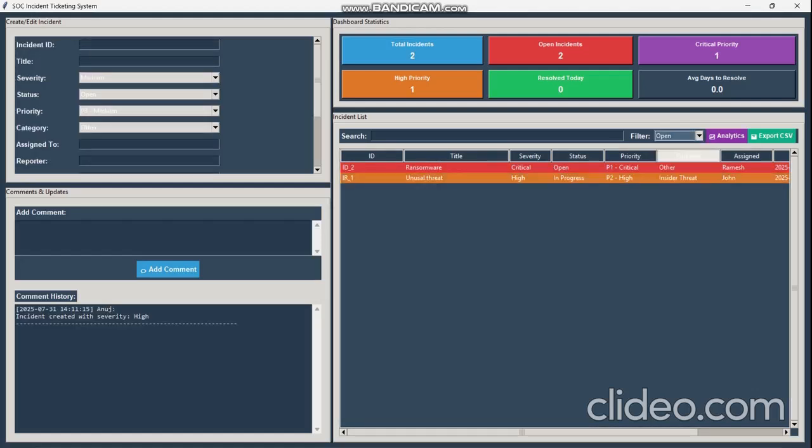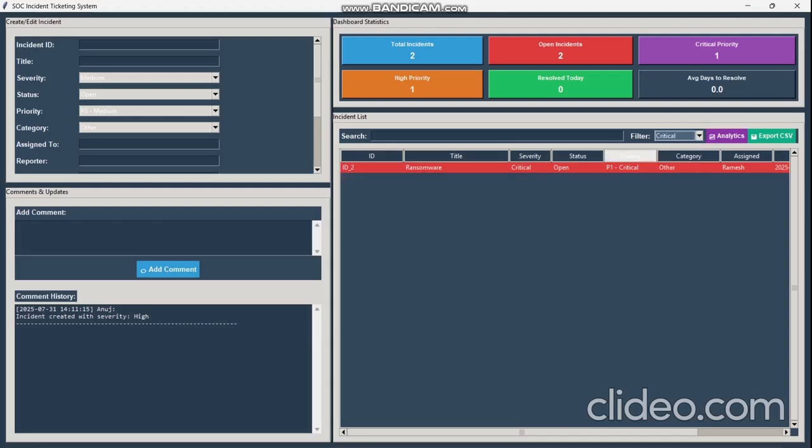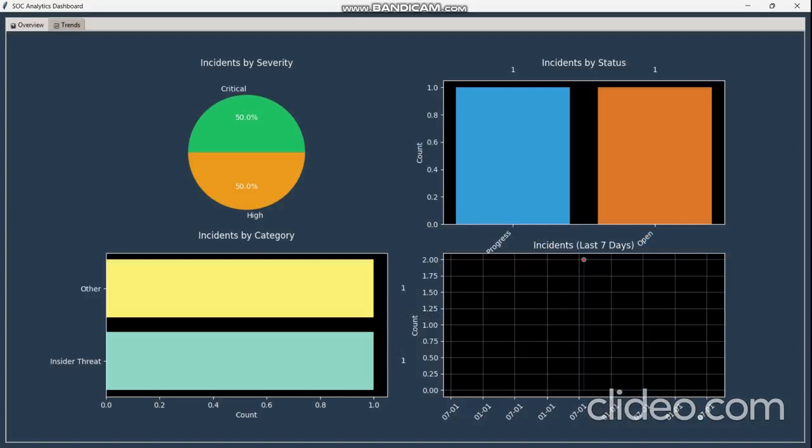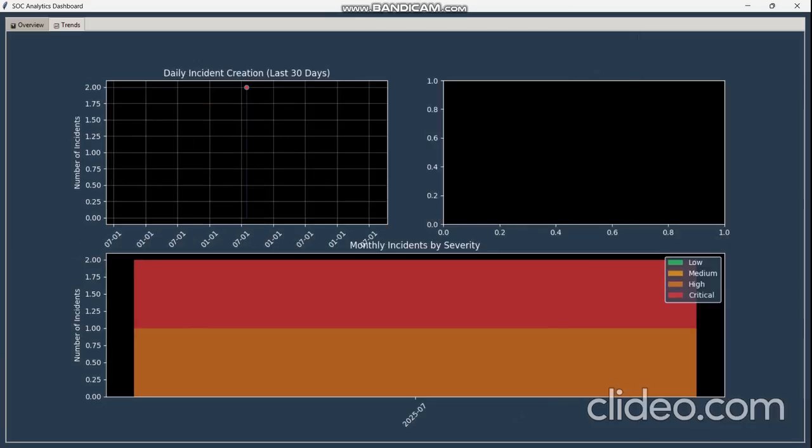Here you can see we have added one more data so we can visualize properly here. We can see filters like open, critical, and high priority. Now head to the visual part. With the help of plots, we can see incidents by severity, incidents by status, incidents by category, etc. This provides good visual understanding for everyone to see how the incidents are filtered out. And after clicking on the Trends tab, we can see daily incident creation and monthly incidents reported or added over here.